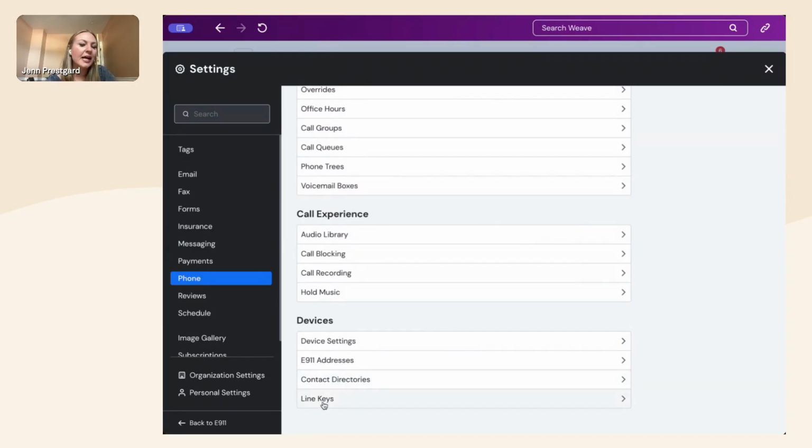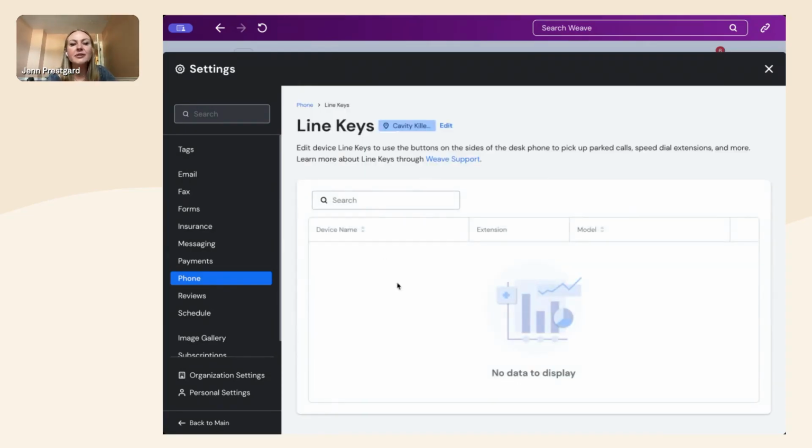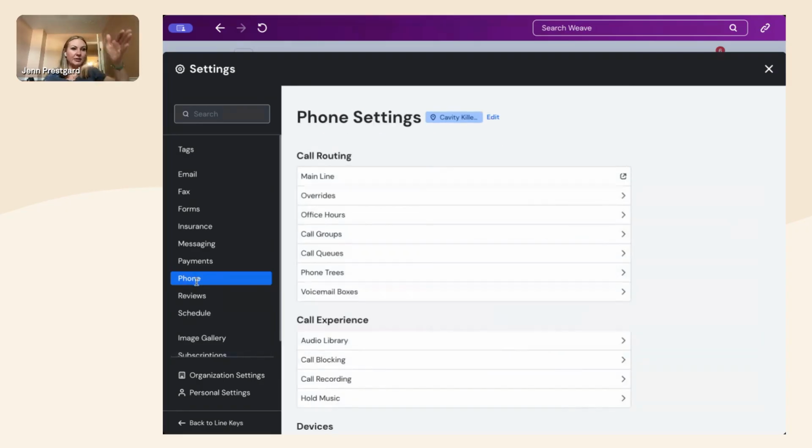Contact directory if you need it, and your line keys. Your line keys are going to be specific to your phone. Each of those keys on your phone right next to the screen, those are line keys, so you can customize what those look like.